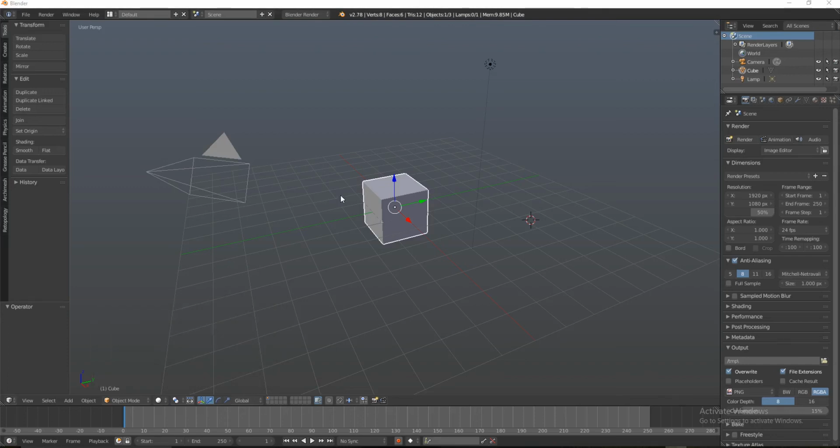Alright, so this is Introduction to Blender, Part 1. The first thing you see when you open Blender will be something that looks quite like this. Okay, so the first thing about Blender is that you have to right-click to select things.